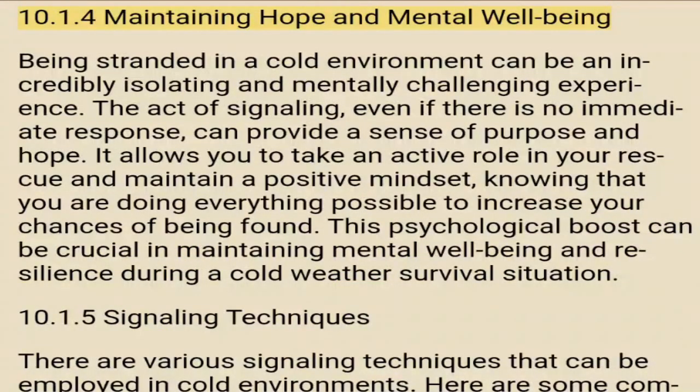10.1.4 Maintaining hope and mental well-being. Being stranded in a cold environment can be an incredibly isolating and mentally challenging experience. The act of signaling, even if there is no immediate response, can provide a sense of purpose and hope.